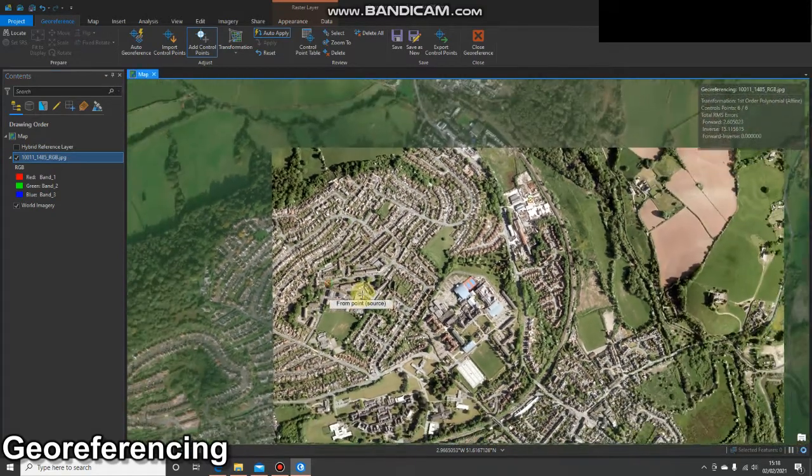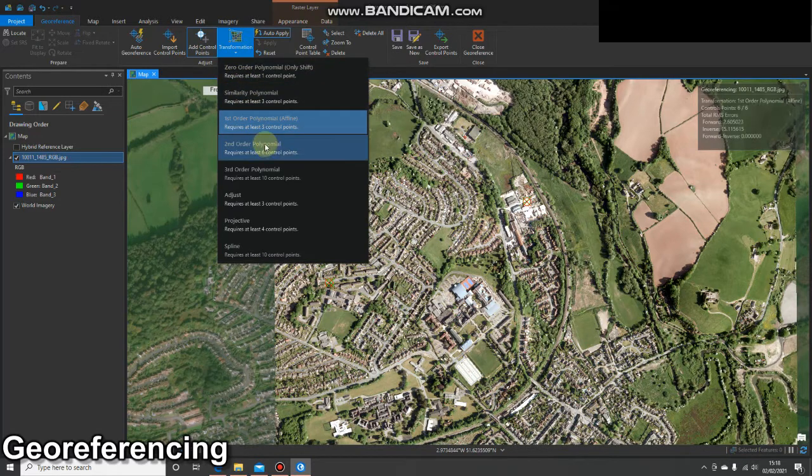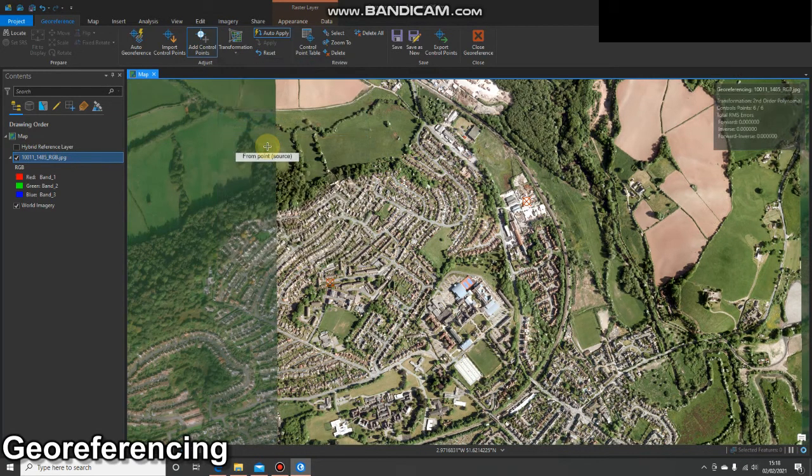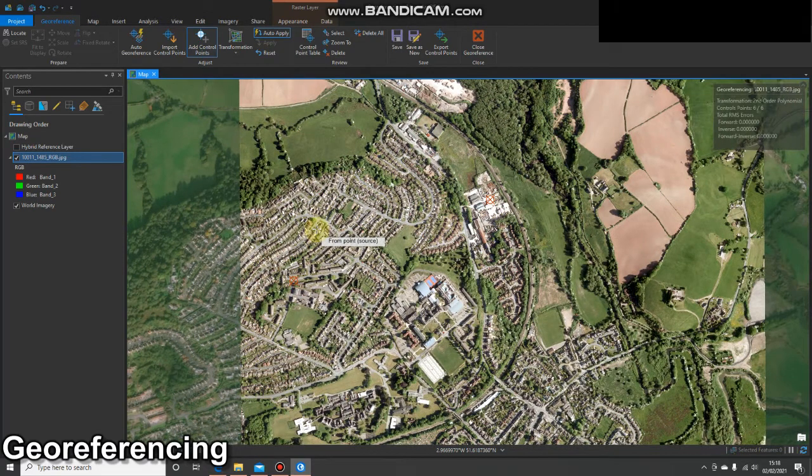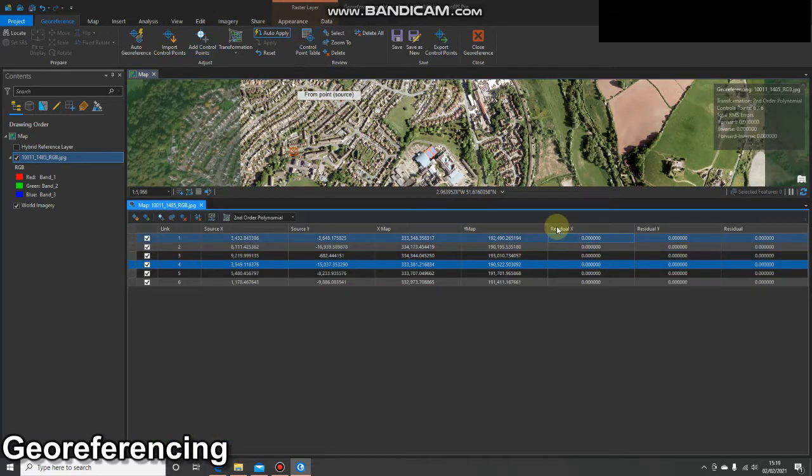And there's 6 points. So at that stage, I should be able to go second order. And again, that's going to change things again. When you play with this, you really need to go into it, play with the different settings, look at what's better, first order, second order, and really find out what works best. Okay, once I've done that, I can look again at my control point table. If I added more points, I'd get more information on the RMS error.